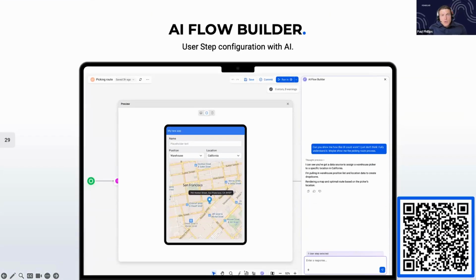And as Aaron mentioned, we are expanding the AI Flow Builder and what it can do. We'll be moving into user step configuration. That means the builder won't just lay out the workflows of the application. It's actually going to be able to build the user steps themselves and configure the components inside of those user steps. This will allow you to actually build ideas into applications much more seamlessly.